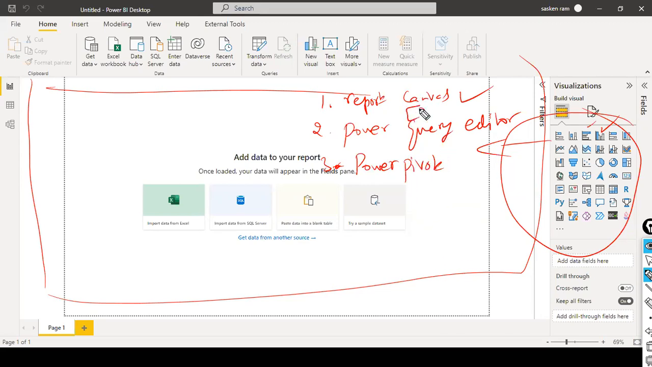So they call this a report view, and they call this a model view. See, Power Pivot, a report canvas, Power Query. These three things you need to remember. Very simple to remember, isn't it? So you have only three components as part of Power BI Desktop.